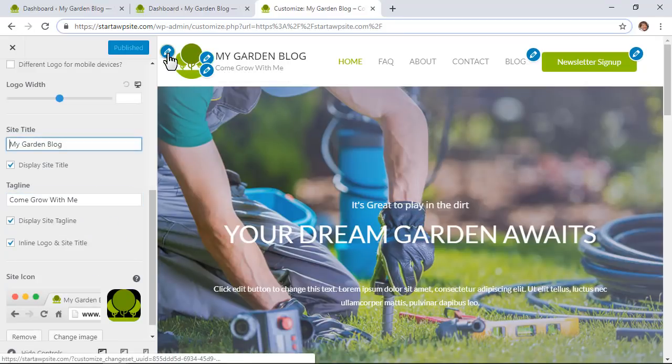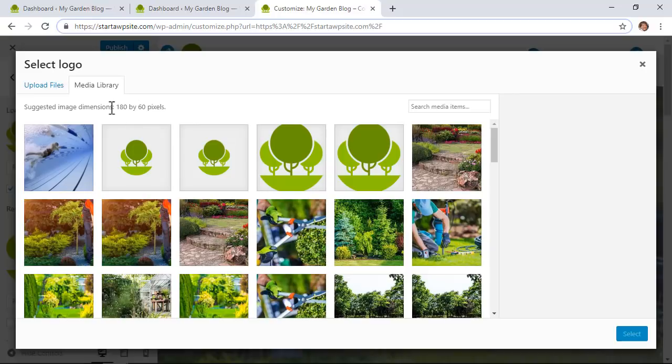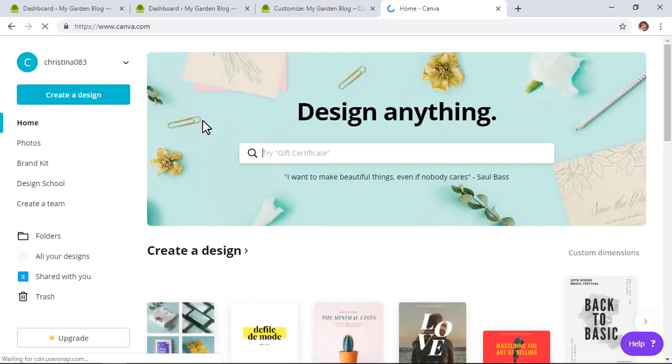Okay, here is your logo, and if you want to change out the logo, you can click on it, and you see when you just click Change Logo, you could either choose an image that's already on your site, and you see the suggested dimensions here. But I want to show you how you can create a logo pretty quickly just by using a free tool.